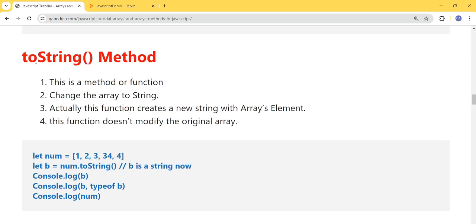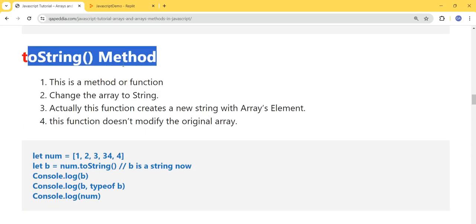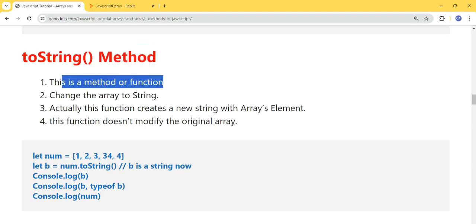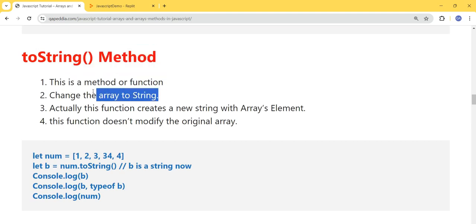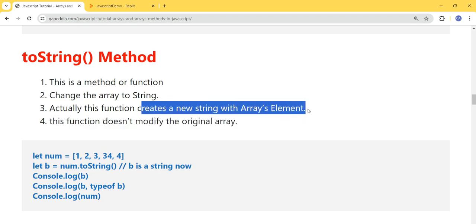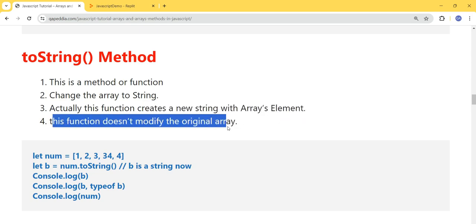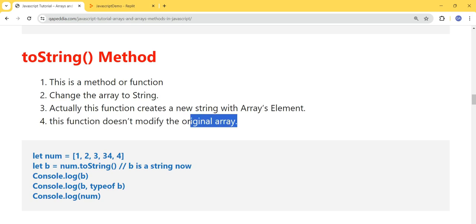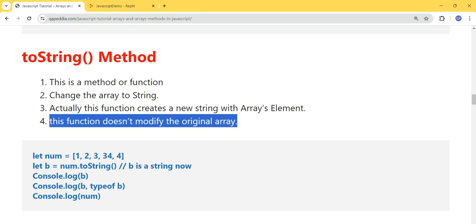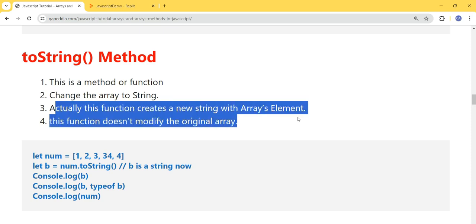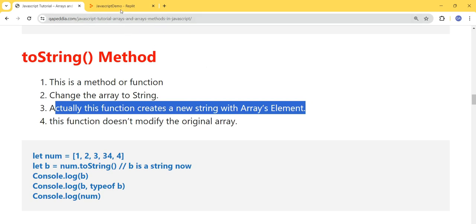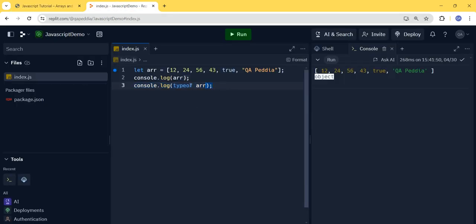Then the toString method. This is a method, not an operator, this is a method or function. What does it do? It changes the array to a string. This function does not modify the array. It will create a new string with the array's elements, and the original array will remain the same. Let's see how it works.